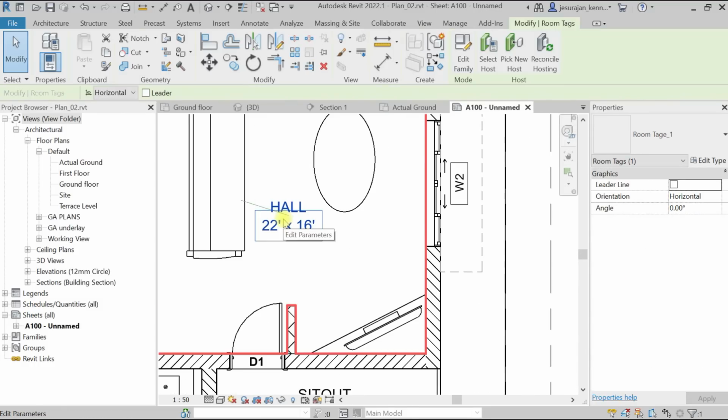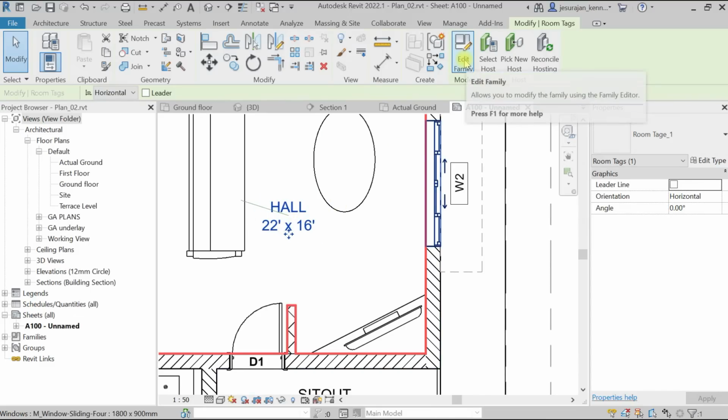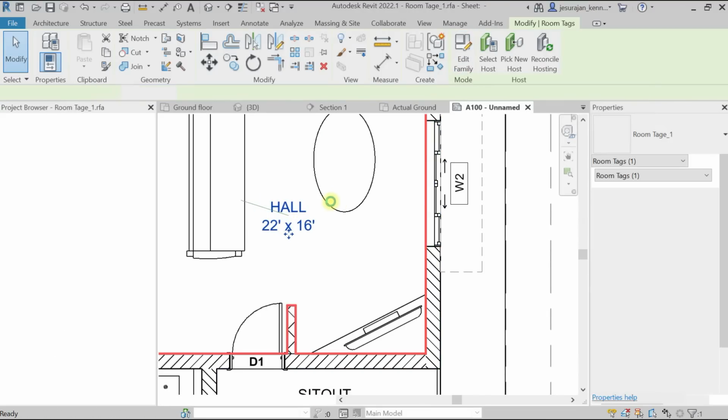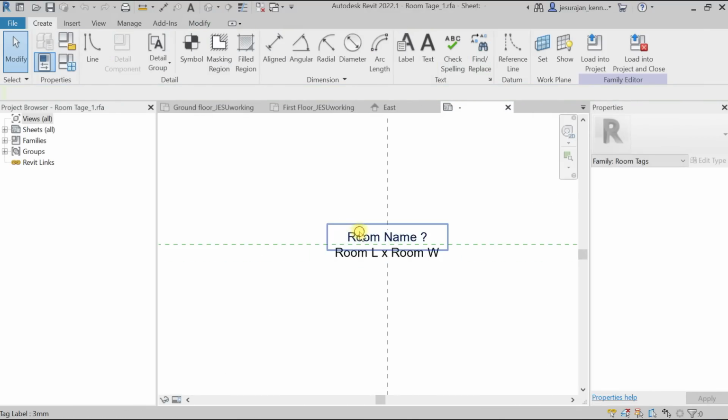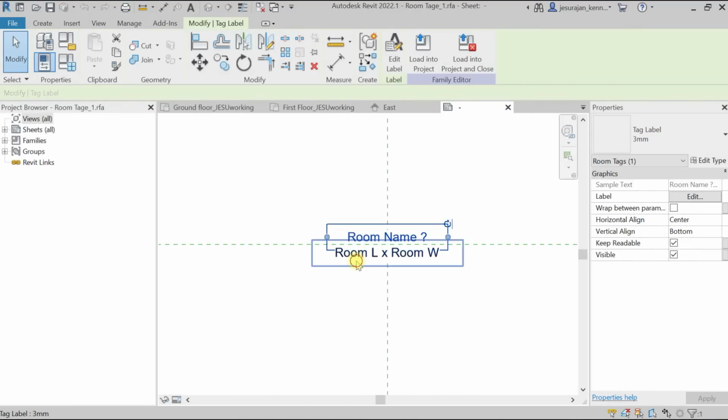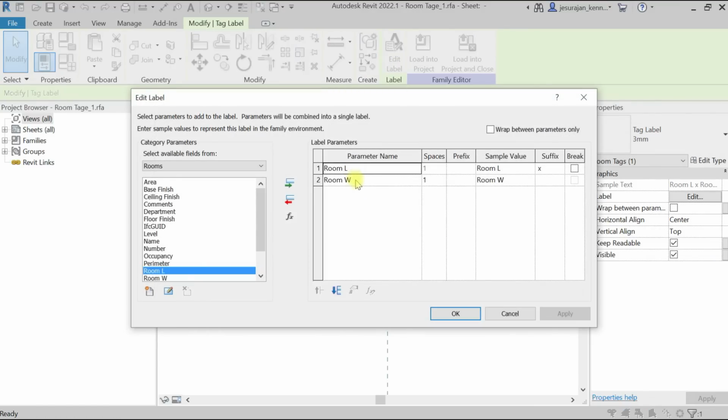I have actually modified a room tag. If I select the element and go to edit family, so here I have two labels, one label for the room name, and for the other one I have created a shared parameter. If I go to edit label, here you can see room L and room W, L for length, W for width. Both are x-axis actually, right? That's how I named it.